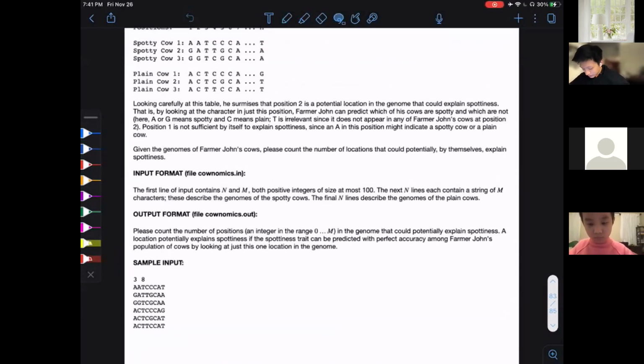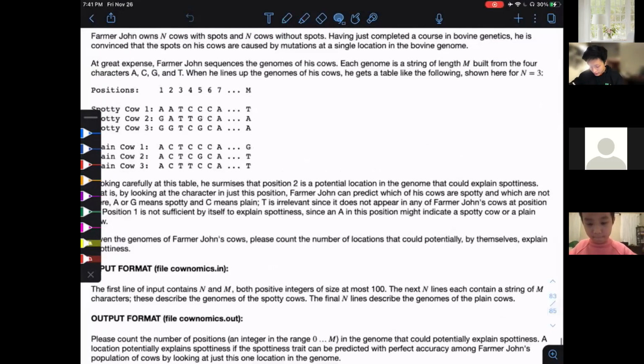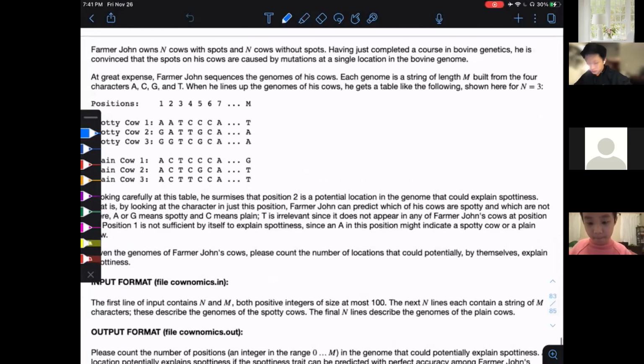Cool. So let's read the problem first. We'll sort of annotate the problem and just look at what parts are important. So here's the deal. Farmer John has a bunch of cows. Some of them have spots and some of them don't have spots. He's just taken a course in genetics, and he's convinced that the expression of the trait where cows have spots and don't have spots is caused by a single location in the genome.